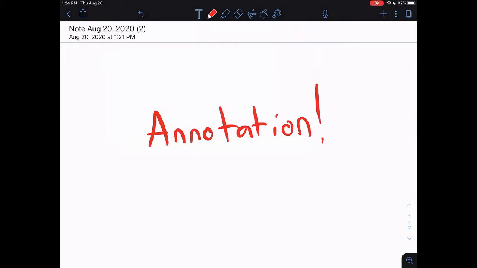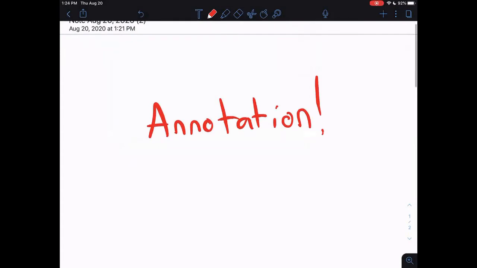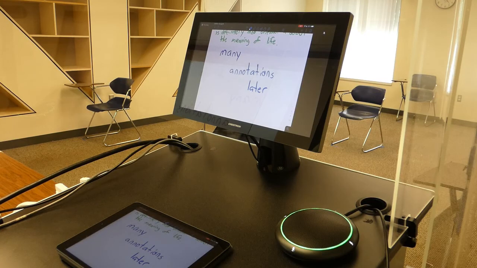If you reach the end of a page while writing in Notability, it will automatically create another page. Just scroll down. You can return to your presentation on the classroom computer when you're done using the iPad.